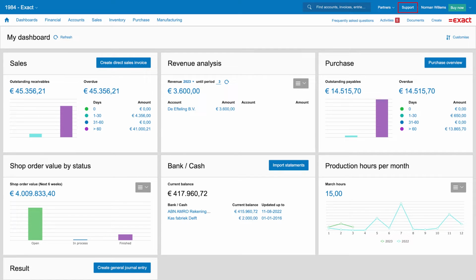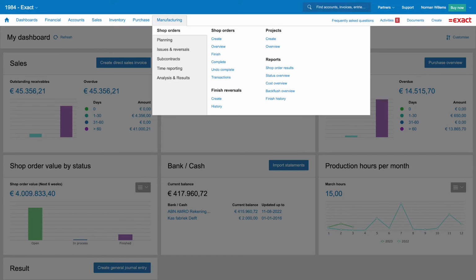Click on support for instant help based on the page you're currently on, find webinars, or reach out to our support colleagues for support or virtual classroom training sessions. On the right side, we find our username. Underneath, you'll find the white process bar from which you can start every process. By hovering over manufacturing shop orders, for instance, you're able to create new shop orders, get an overview of existing shop orders, and you can view various reports.